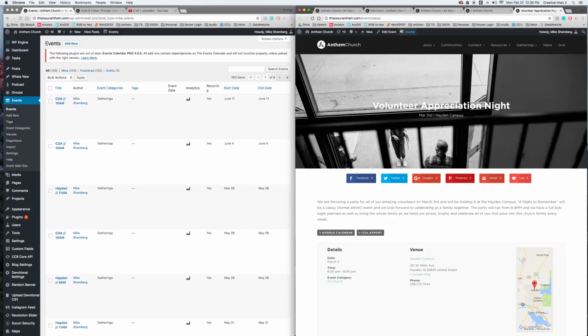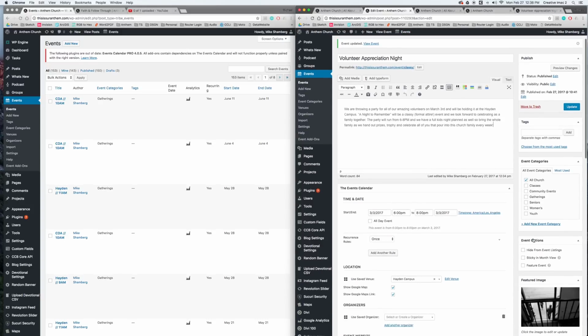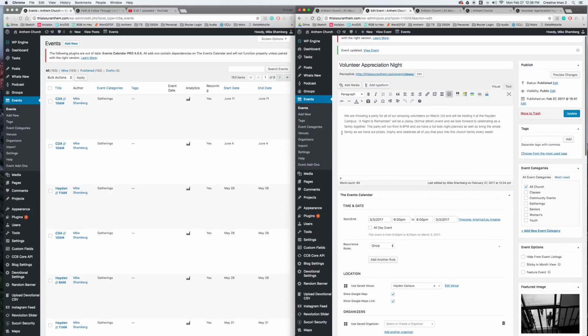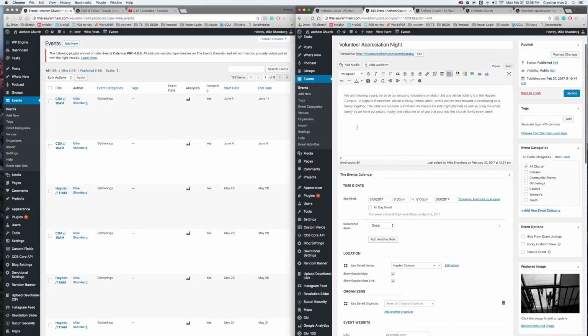So just so you understand the category. It's also great for feeds in the future as any of that stuff gets built out. If you wanted the youth page to only show youth events, then you've got it right there. So the volunteer appreciation night, there it is. It'll load a permalink in there for you, as well as any of the content.